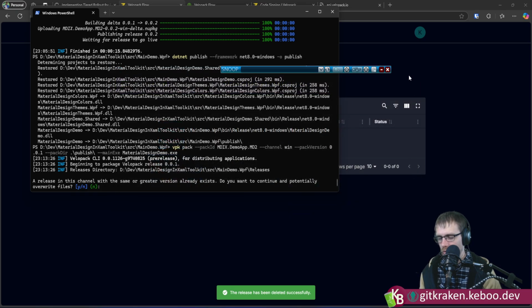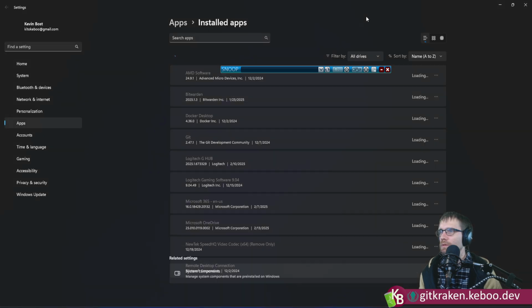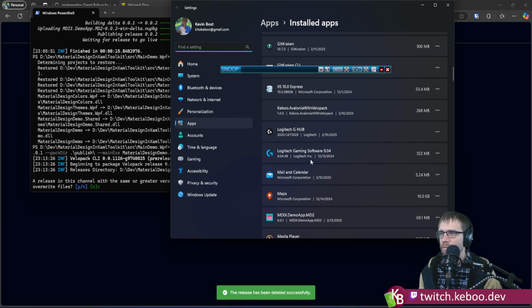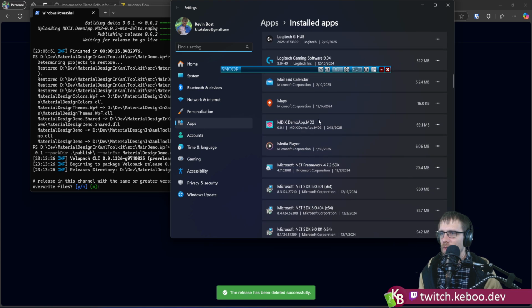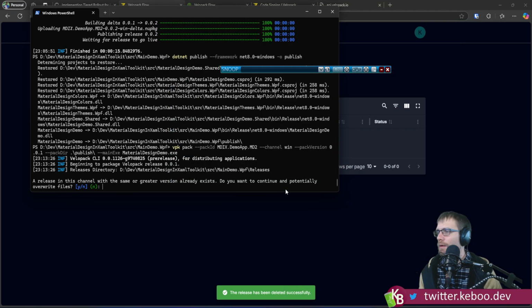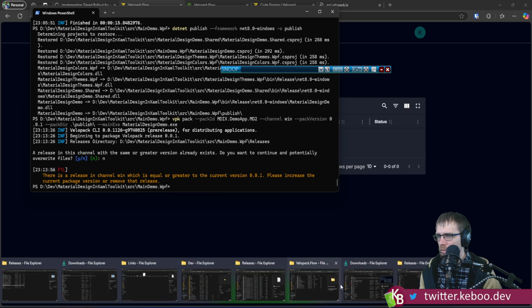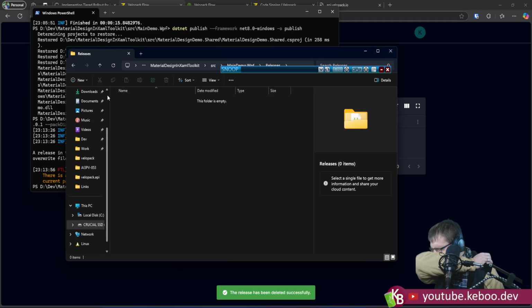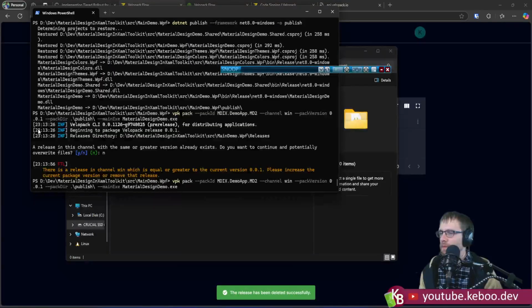I'm going to close this, and I'm going to go to remove programs. And then this should have the MDIX demo app. Uninstall. Uninstall. Boom. There. Let's see. No. So it is just freaking out because I didn't blow away my assets previously. Excuse me. Okay. Here we go.